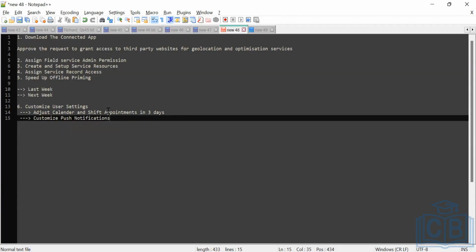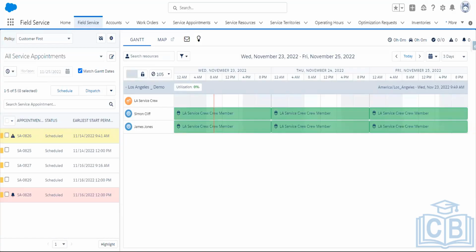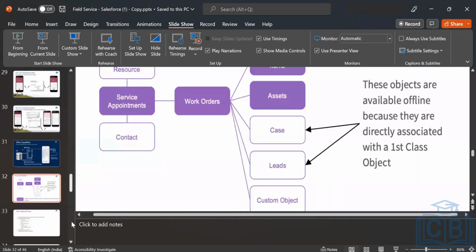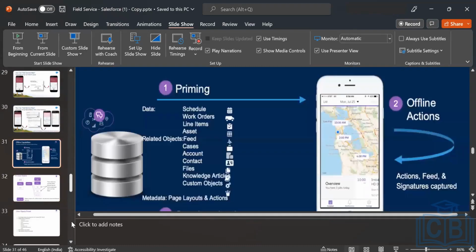What is push notifications? Push notifications is the way field service communicates with mobile workers, by sending messages called push notifications to their mobile devices. For example, a mobile worker receives a push notification in their app telling them their schedule has changed. Suppose the schedule was from 3 p.m. today. It got changed for a particular business scenario. It got changed to 4 p.m.